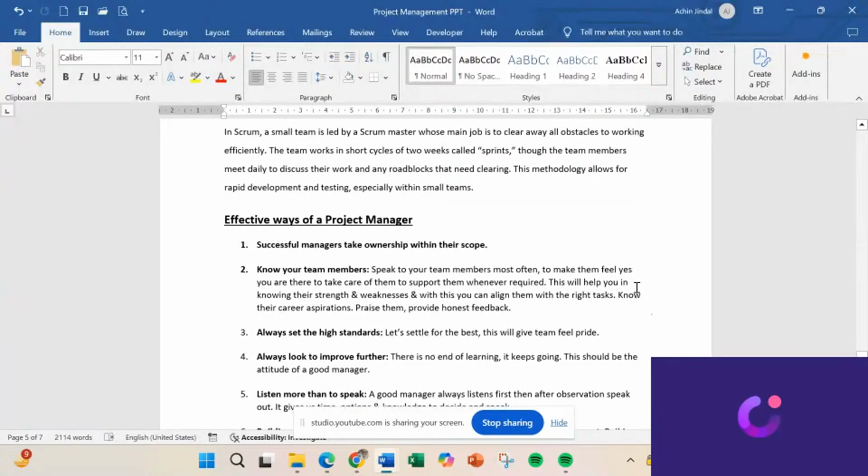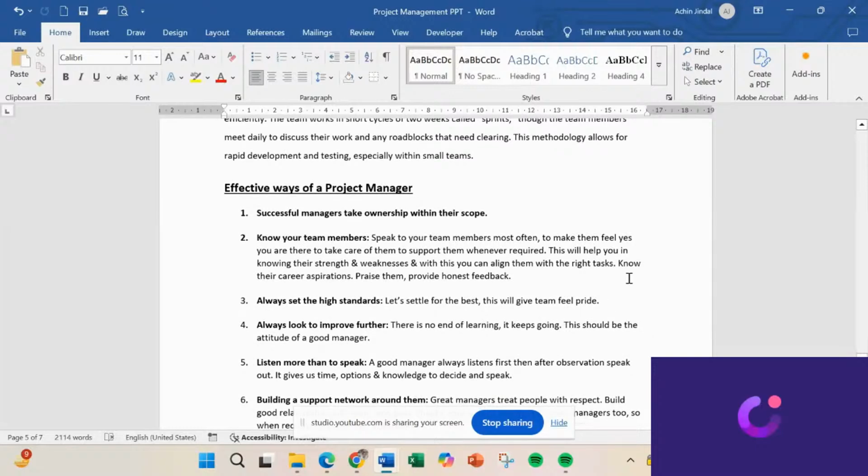So there are a few highlights I have mentioned here. The first is that a successful manager takes ownership. If you're working in this role, you have to be responsible enough. You have to take ownership of the project scope and of the key things to be delivered as per your role, so that you can have a successful project delivery.